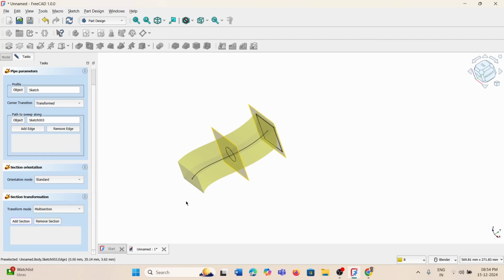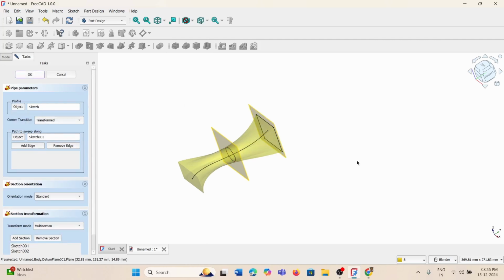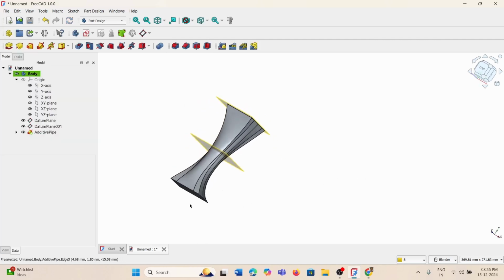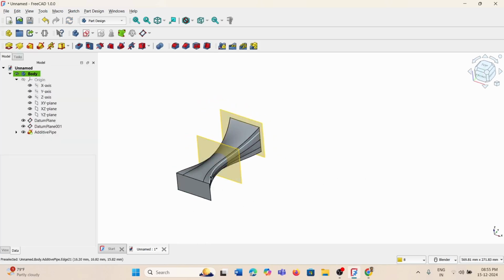So I'm going to add this section, then one more section. If you press OK, you can see the first section is a rectangle, then it is lofted to the circle, then it is lofted to another rectangle. And in my next video I will show you how to adjust these cross sections. Okay, thank you.